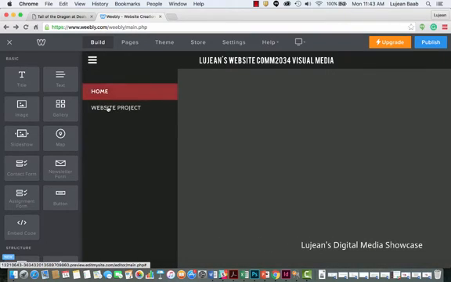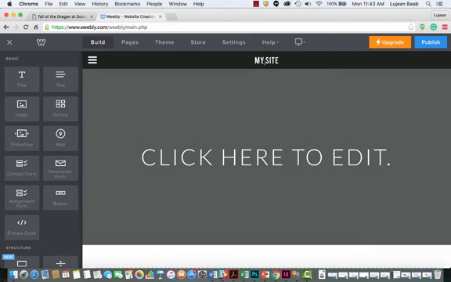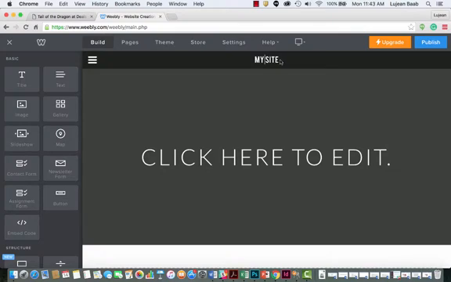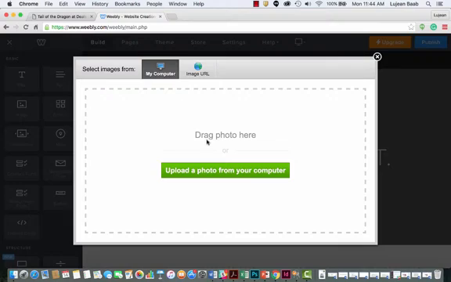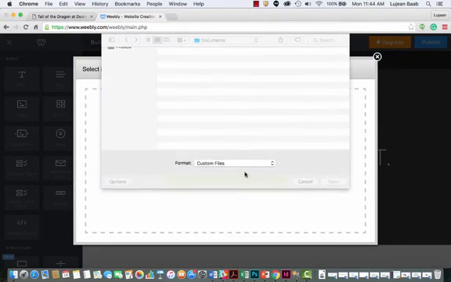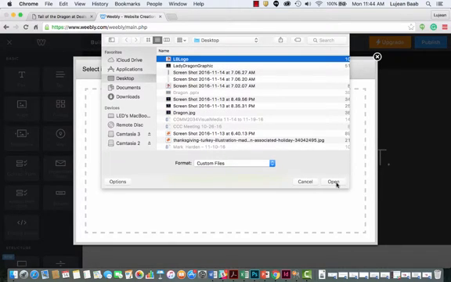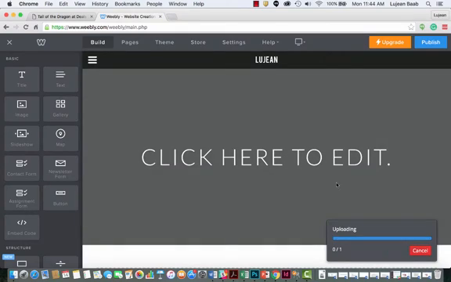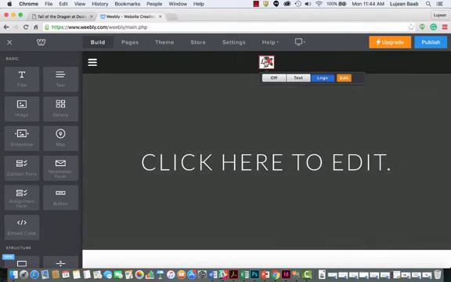Now if I go to the website project, I can do the same thing on here. Change that. I'm sorry, this is the place where you put in your logo. There you go. So if I want to put in a logo here, I can drag or upload from my computer. Now this is where you're going to put in the logo that you created. So I'm going to go down and look for my LB logo and put it there. And it's uploading. And now I have that logo.